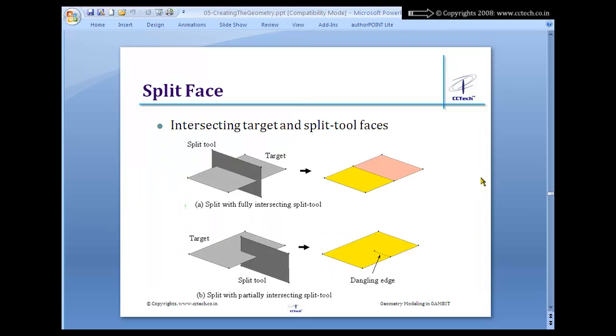For example, in this case, this one is the split tool and this one is the target face. If you want to split this particular face with this particular face, as you see, the two faces are intersecting each other completely, so definitely two faces are going to be created. So this is nothing but a split with a fully intersecting split tool.